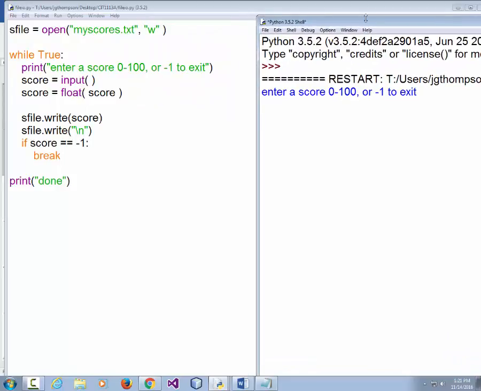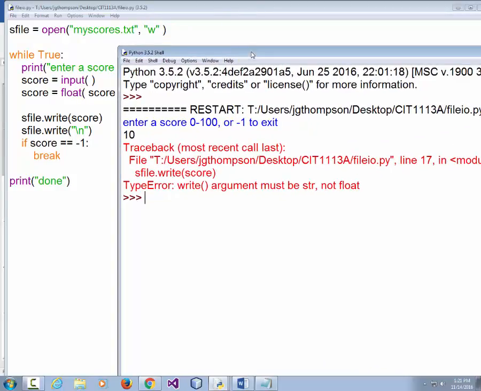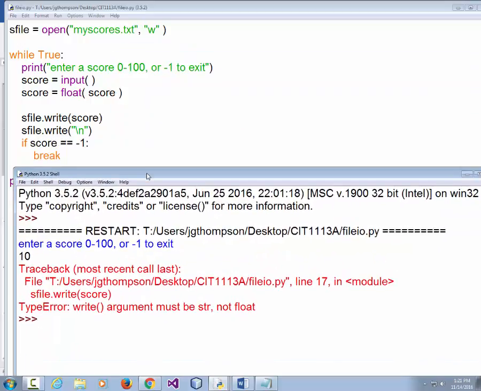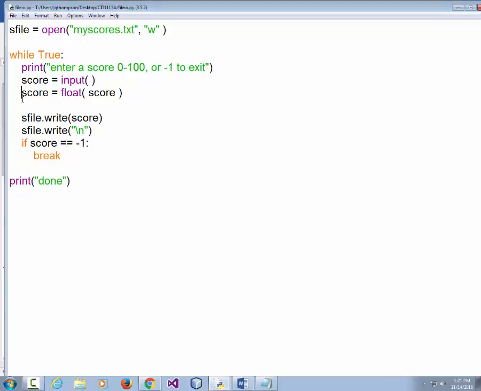So enter a score. Okay, 10. Ew, it blew up. I should not have converted it to a float. I need to correct my code. You see this line that says score is equal to float score? I need to actually get rid of that line. I'm going to comment it out. The reason why is the write function wants us to pass in a string, not a number. So I should not have converted it.